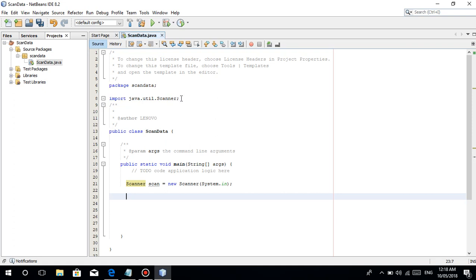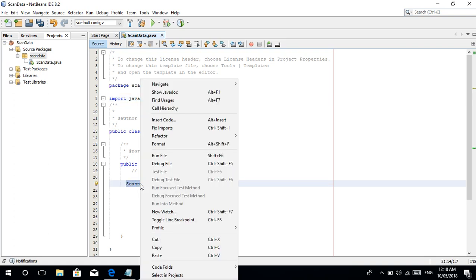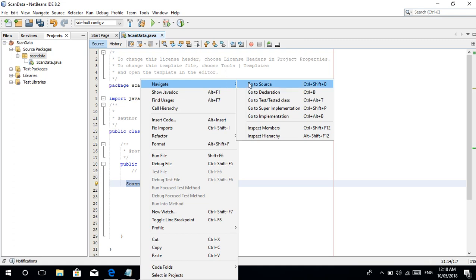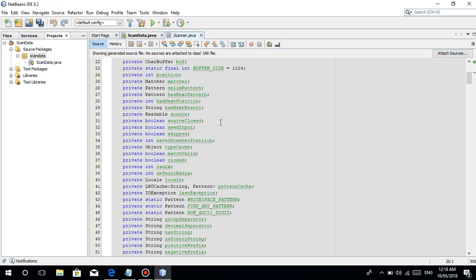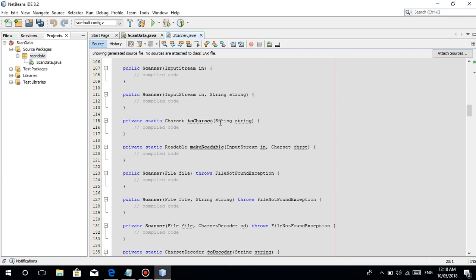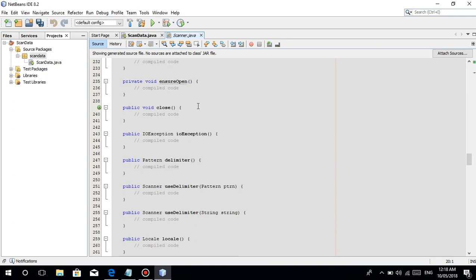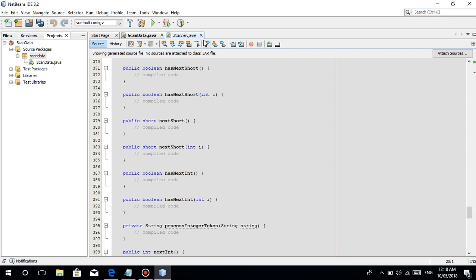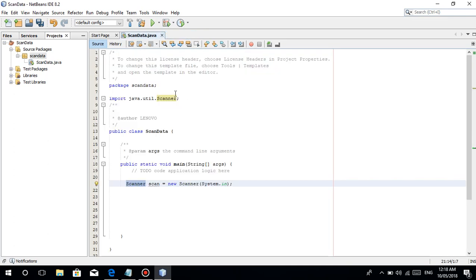Basically guys, import just means na, etong java.util.Scanner is actually a package. Etong package na to, it contains the Scanner class, yung source code niya. Kung i-right click nyo yan, navigate, go to source. Ito yung source code niya ng Scanner class. Ang haba, di ba? So, ini-import natin tong source code na to dito sa program natin.